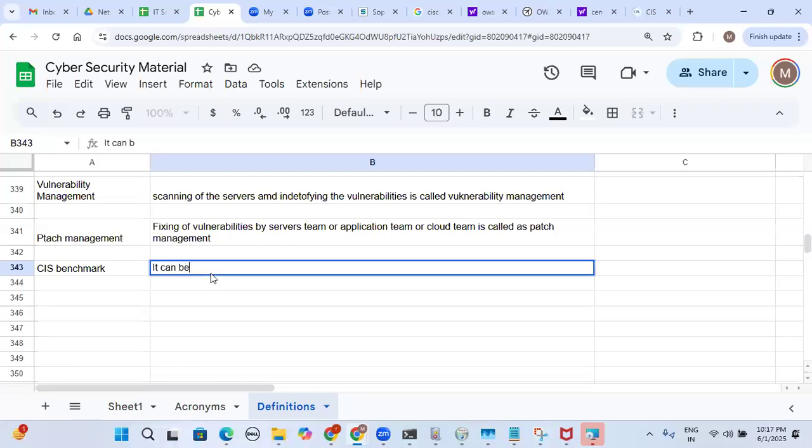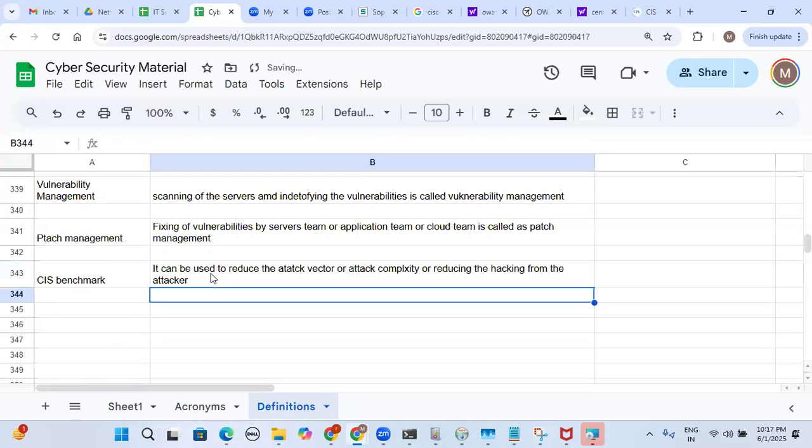It can be used to reduce the attack vector or attack complexity, or reduce the hacking from the attacker. That is what it is used for. Okay, so then how can we define one more definition now?